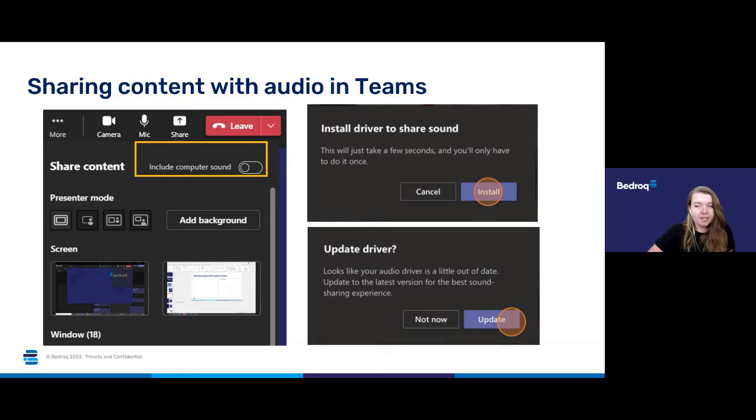So, as I said, I wanted to do a quick overview of the entirety of sharing content with audio in Teams before moving on to the brand new features. On the left here, you can see a screenshot that you get when you share some content in a Teams meeting. If you wanted to share a video with voiceover or music with other people within your meeting, this allows everyone to watch simultaneously without any echoes or sync issues.